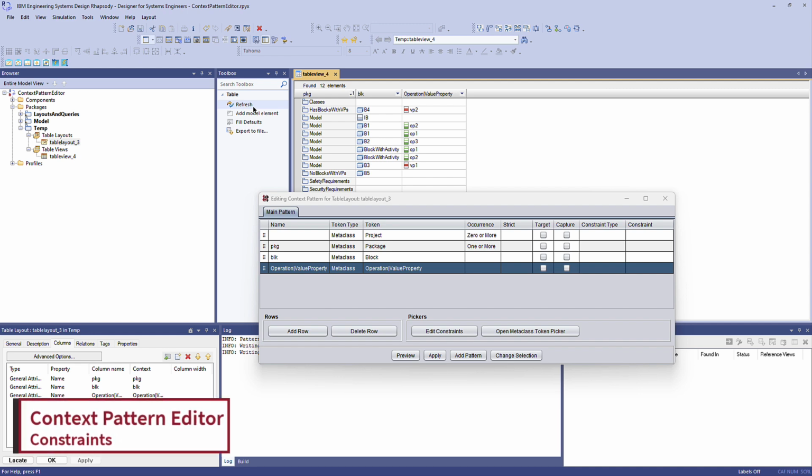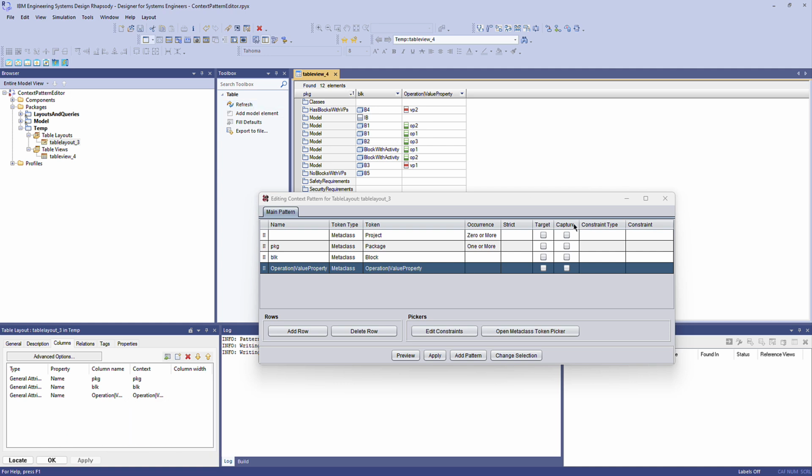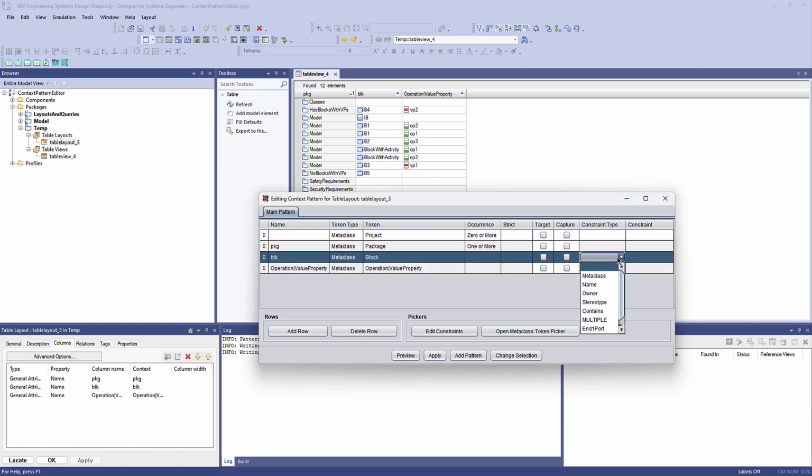Next we can apply constraints. Let's select the constraint type for the block token. Now there are various types of constraint we could use, and they are all fully documented in the PowerPack help. But let's start with a simple one.